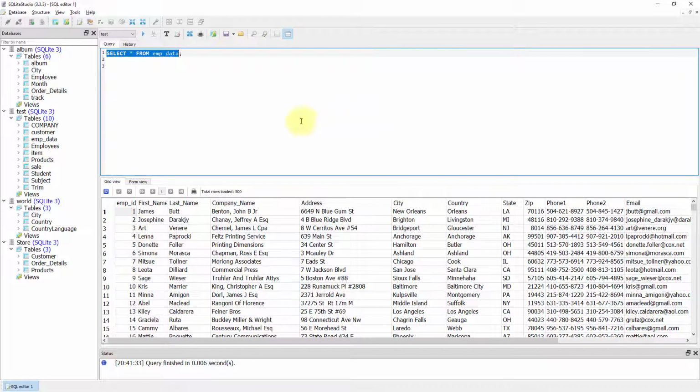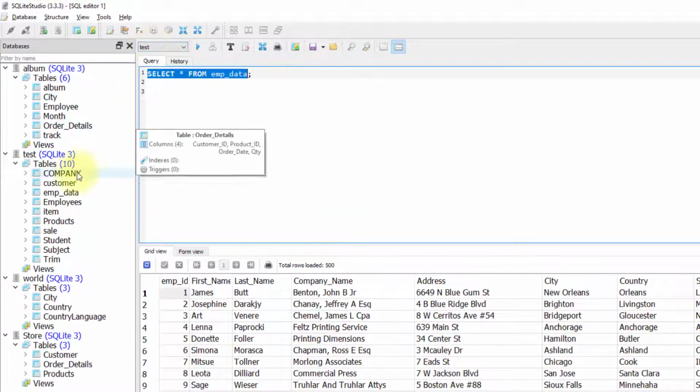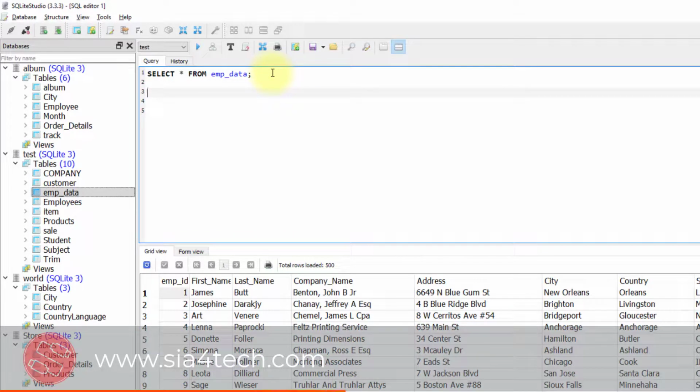Back to our exercise file, we have a test database and we have the EMP data table. So I'm selecting everything from the EMP data table. We have a big list of employees and their information. Now if I want to concatenate first name and last name together to generate a full name of the employee, we can do it using the pipe symbol in SQLite, and in other database systems you can use the concat function.